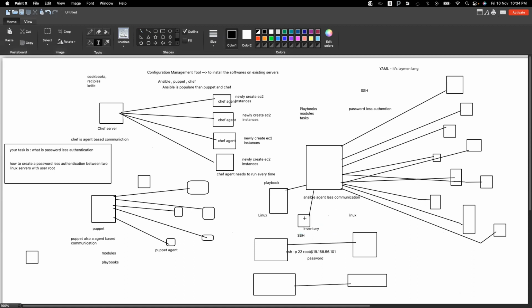In the inventory, we provide the IP addresses or host names of the servers, something like 192.168.56.10. So you provide it in the inventory. This is the server, and the server has the IP address 192.168.56.101. If you run this playbook, the playbook is something like a module.